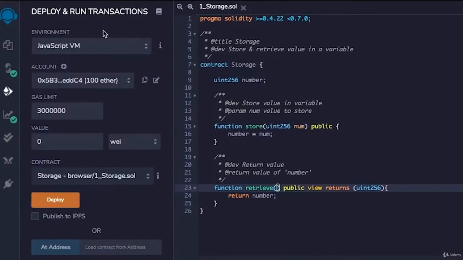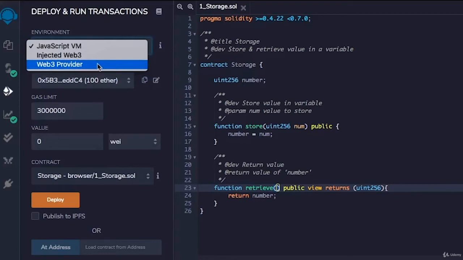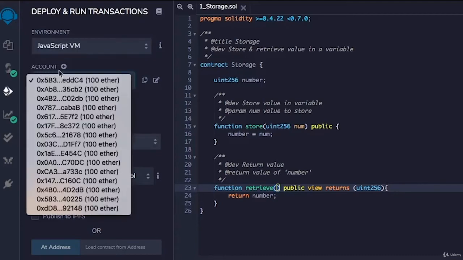And you can choose the environment. Like you can use your MetaMask and choose mainnet through that, or another Web3 provider that you have running on your local machine. But for this class, we are going to stick with the JavaScript VM that comes with the Remix IDE, and that's also the default. It's always choosing JavaScript VM. Just notice this account, and by default it comes with all these accounts with 100 fake Ether each that you can use to fake deploy in your fake JavaScript VM network.